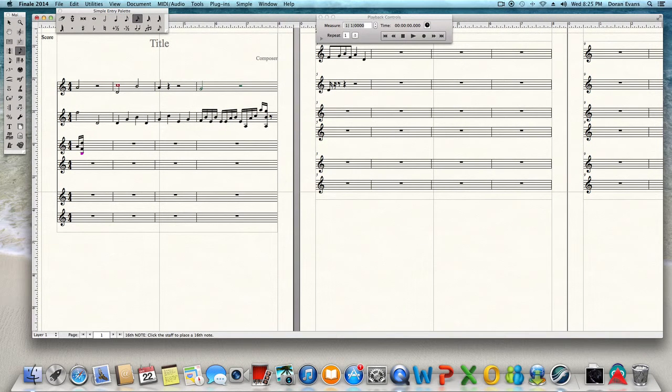Alright, so try different things and see how much input you can do with simple entry. So have fun with simple entry. It's a spot to start. Right, so we'll be looking at other uses of simple entry in the future.